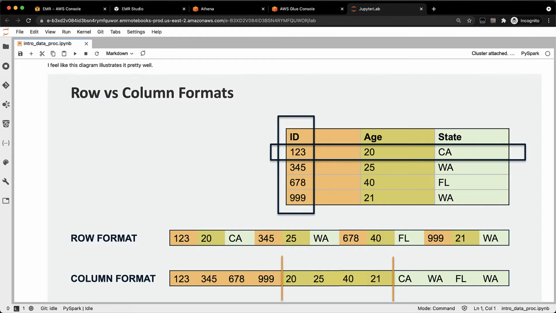With columnar formats, it takes these columns and splits them up into different chunks. So if I want to count the number of states, I can actually ignore the ID and the age data, and just go over here to the state data and say, okay, how many states are there? Even at a glance, as a human, I can more quickly see that there are 4 states in there rather than trying to count it in that row format.